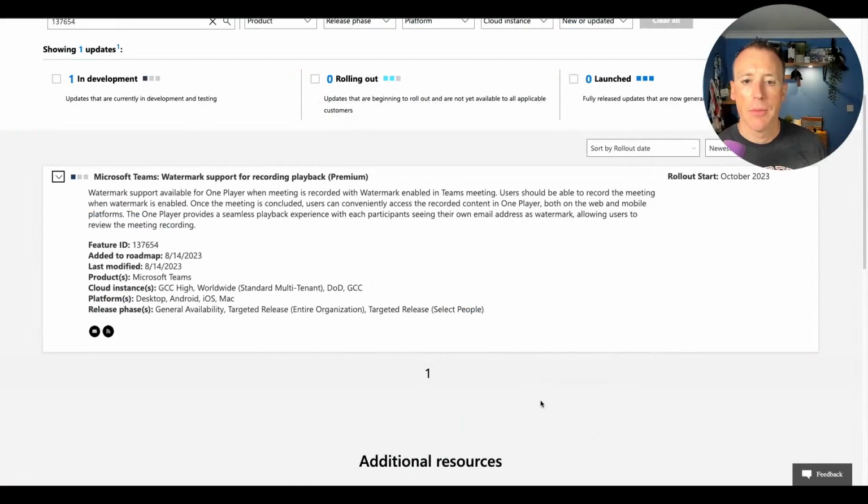watermarking and recording together. We've got a Microsoft roadmap item for this, and it's really interesting the way it's worded. So what they say is, watermark support is available for one player when meeting is recorded with watermark enabled in Teams meetings. Users should be able to record the meeting when watermark is enabled. Now, I don't know what one player is. I'm going to guess it's either the player experience you get in Microsoft Stream, or it's the built-in player. One player makes it sound like a universal player, right? So maybe it's Microsoft's internal term for the unified playback player.